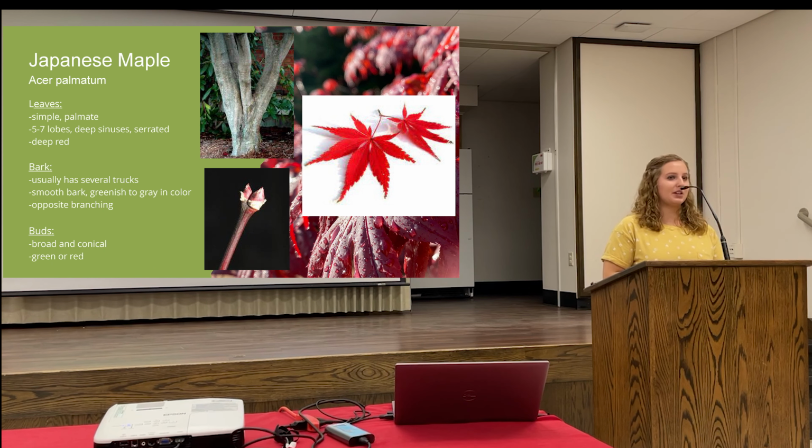Okay, so let's move on to some trees. So first we have Japanese maple, or Acer palmatum. So it's called Acer palmatum because it kind of looks like your hand. All of the leaves are palmate, like we mentioned before. So the leaves are, again, simple palmate with about 5 to 7 lobes. And there are actually lots of different kinds of Japanese maples, but this one specifically has those 5 to 7 lobes. Some of them can even get up to 9.